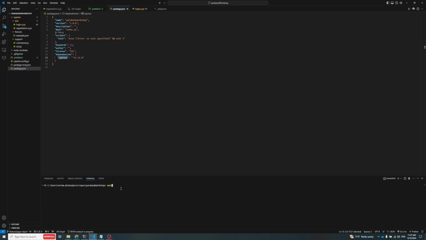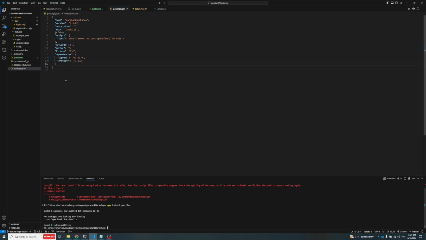We need to install Prettier. I forgot to write npm install Prettier, enter. So it's installed. Based on the documentation, after installing Prettier, we need to write this command in the terminal.